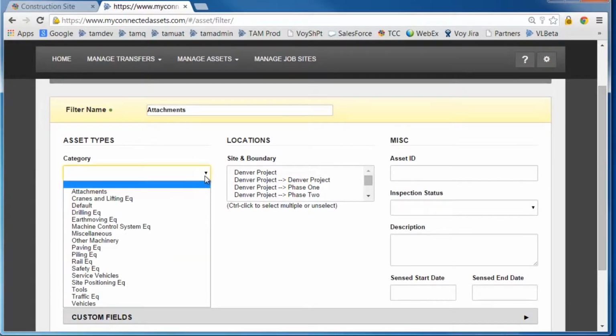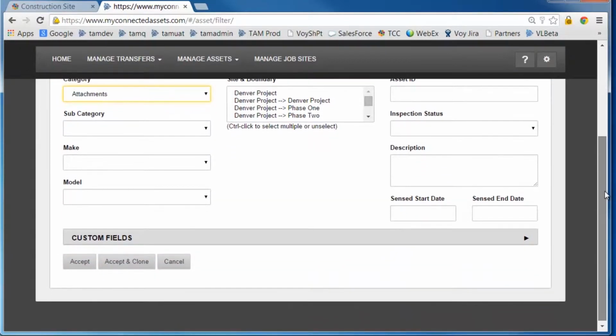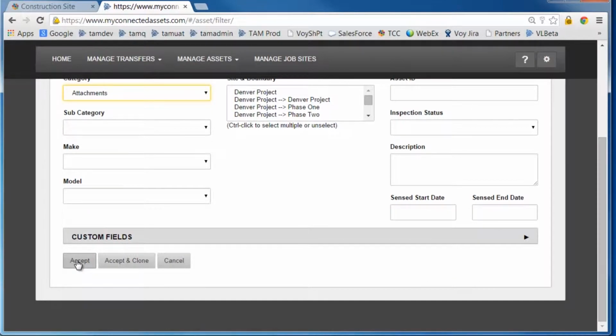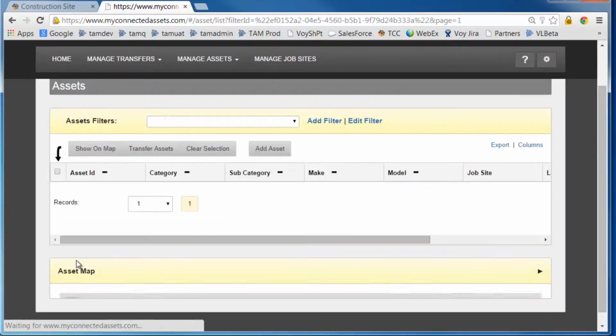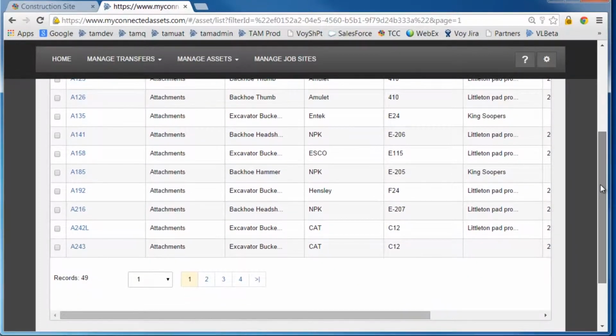From the Category drop-down, we'll select Attachments. Scroll to the bottom and select Accept. Scroll to the bottom of the screen to get a record count, and you'll see you have 49 pieces of equipment.